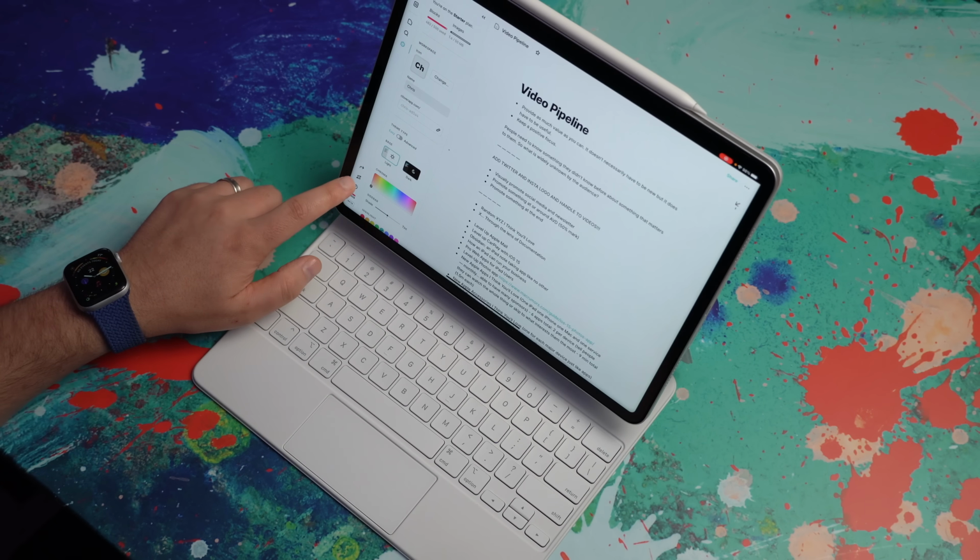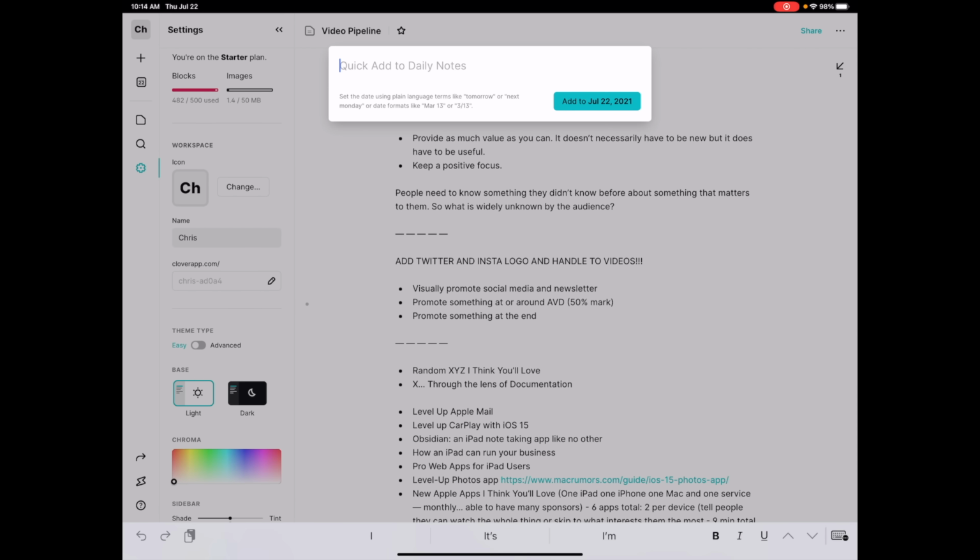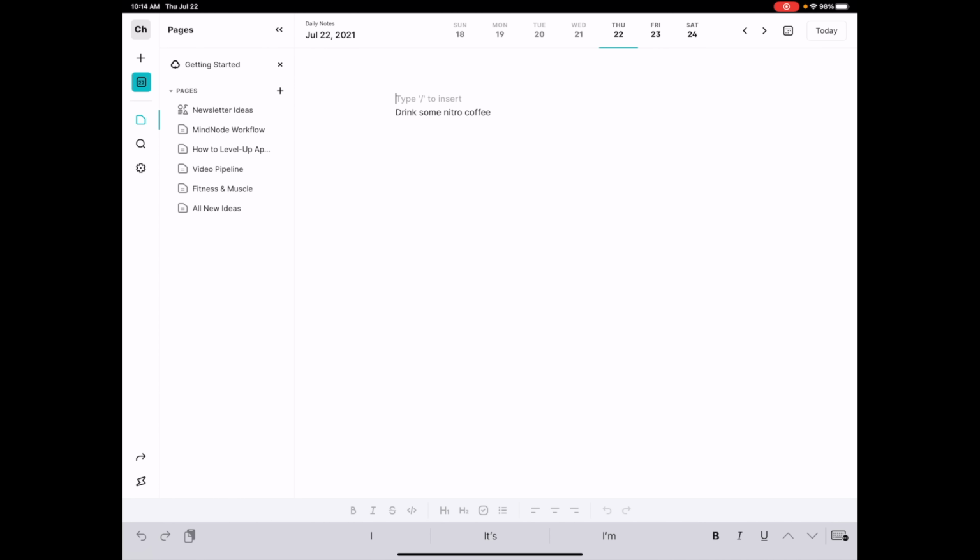So, wow, I love everything about this app, but I gotta show you one more feature before we move on to the next one, and that is the quick note feature. Nope, not those quick notes. Down in the bottom left corner, there's a lightning bolt icon. If you tap on it, you get a quick note. So I'm just gonna say, drink some nitro coffee. And then you can see it's added to my daily quick notes.